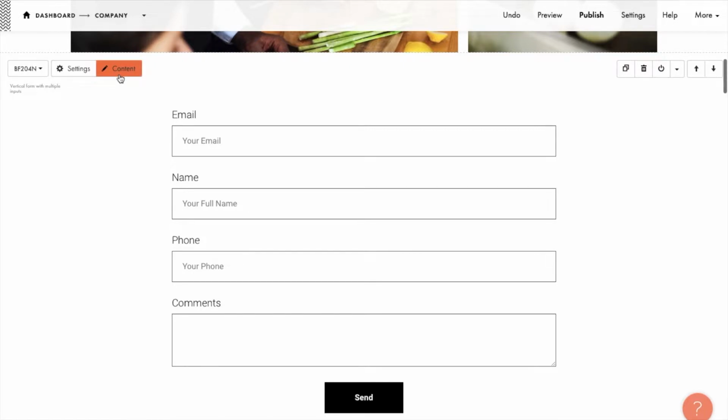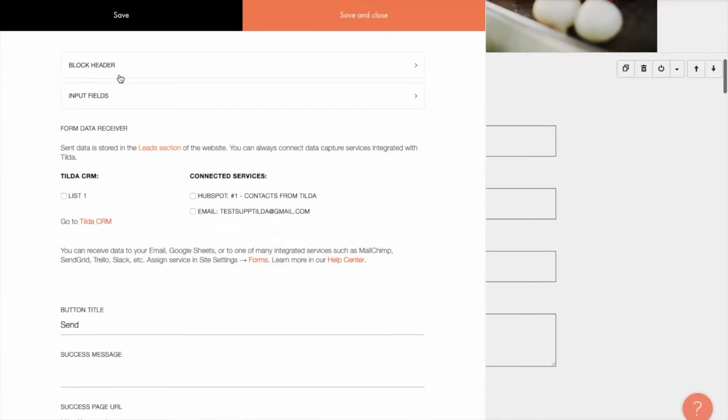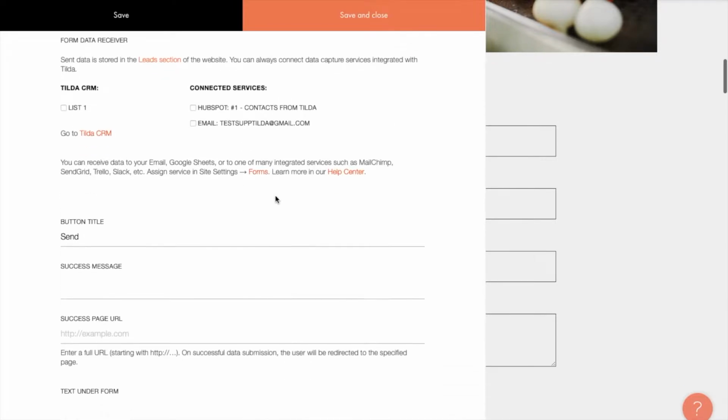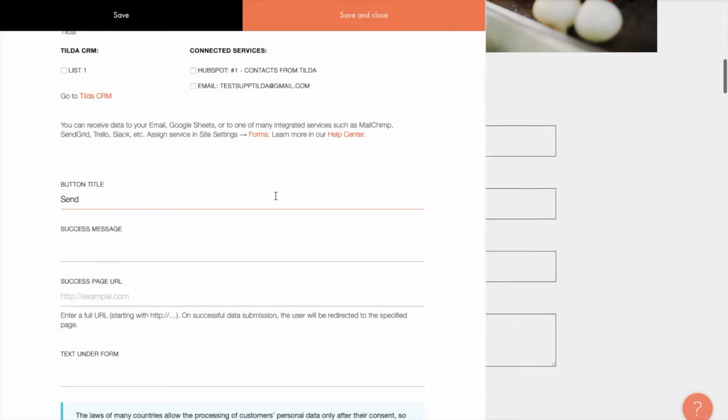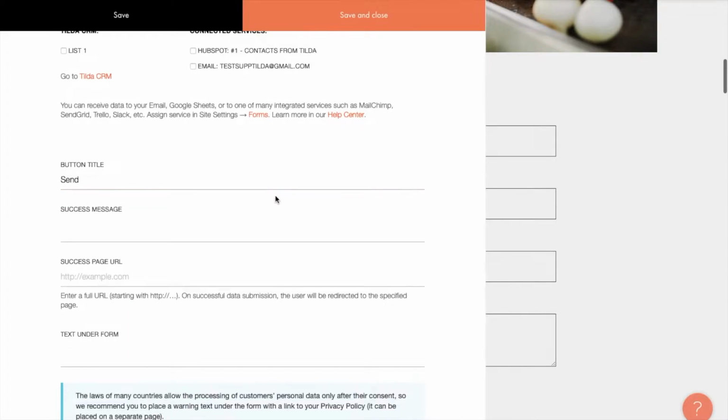Every block on Tilda has two tabs for customizing. In the Content tab, you can create and adjust input fields. Here, you can connect services where you will receive form submissions, change the name of the button, and add the link to a success page.